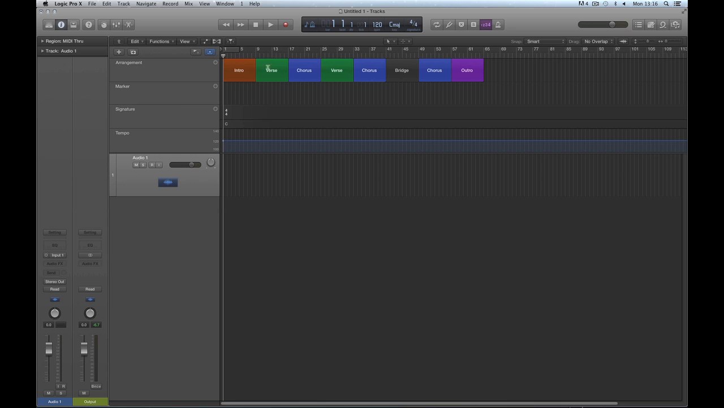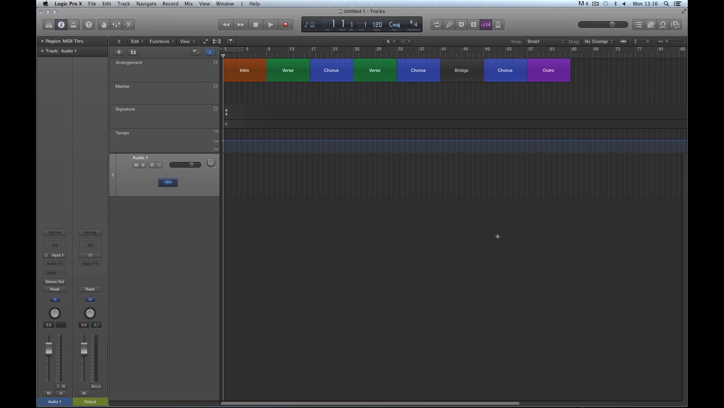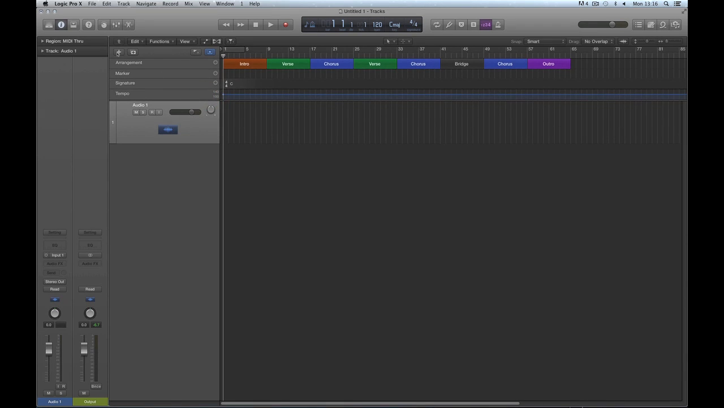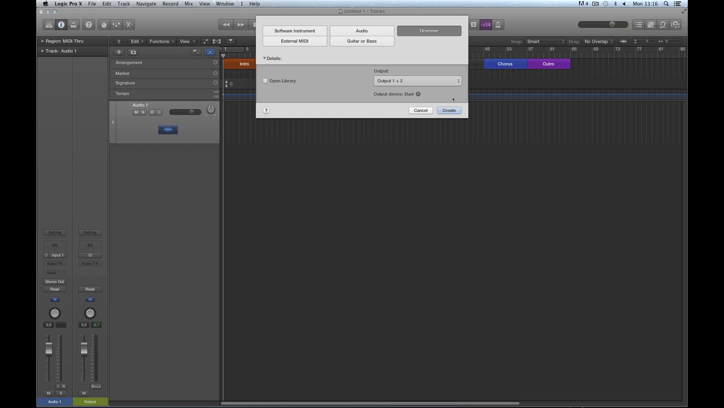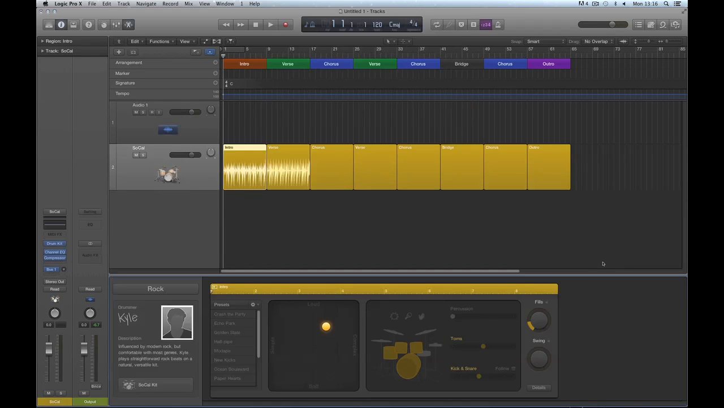Okay, but there's the structure of my song. Alright, let's just see a little bit that way. Okay, there's the structure of the song, and now all we do is create a drummer track. Watch this. Drummer. Create. And Lord have mercy, look at that.